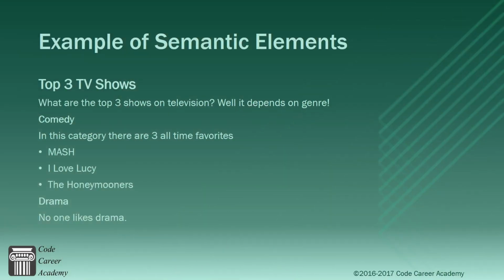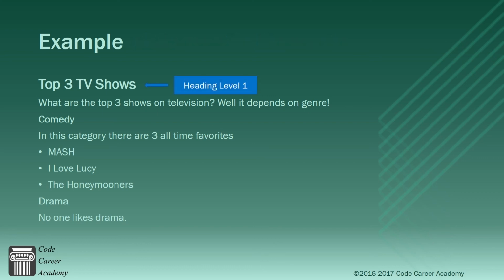If we have a page that talks about the types of television shows, we might divide it up like this. Up here we have a heading that we defined as a heading level 1, meaning it's the primary title for the page. Below that we have two headings we call level 2. Under that we have some paragraphs. Down here we have a list. We call it an unordered list because the items aren't numbered. And these are the list items themselves.